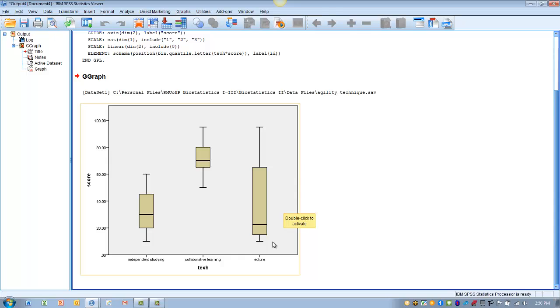Now I say approximately. In this case, it represents exactly the bottom and top 25%. But if we have a situation where we have an outlier or an extreme score, then you will see that represented by a small dot or an asterisk outside of the box plot.